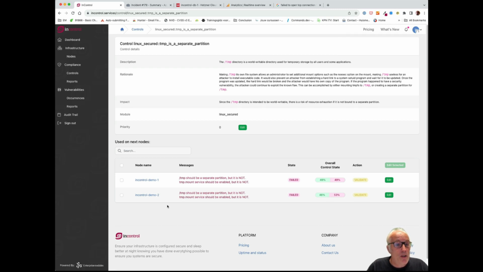This concludes our small introduction into reading the information InControl provides you about your compliance.